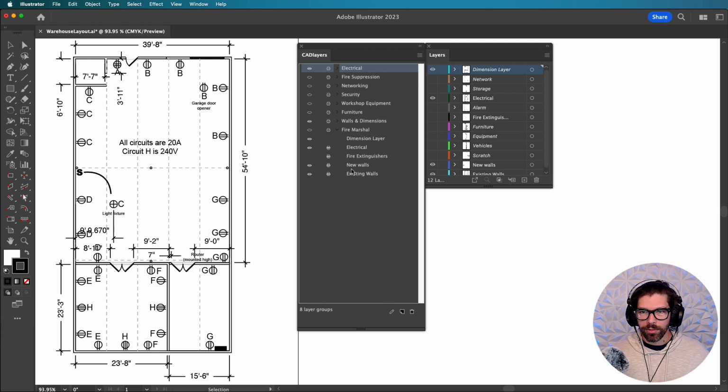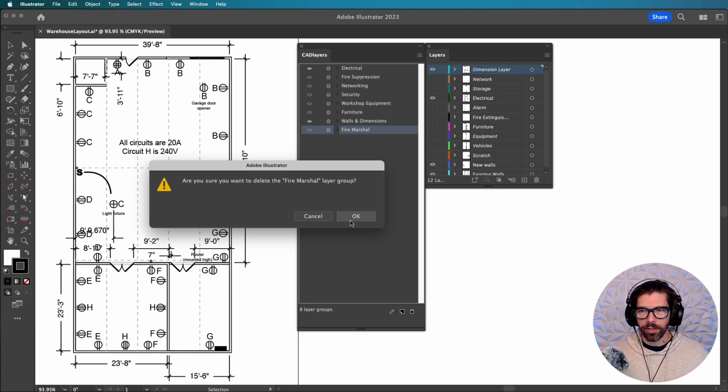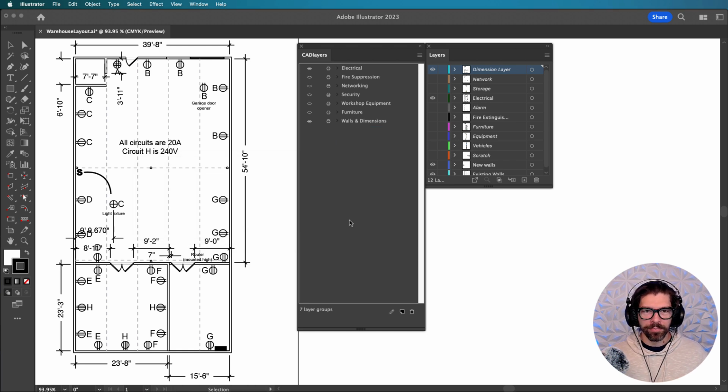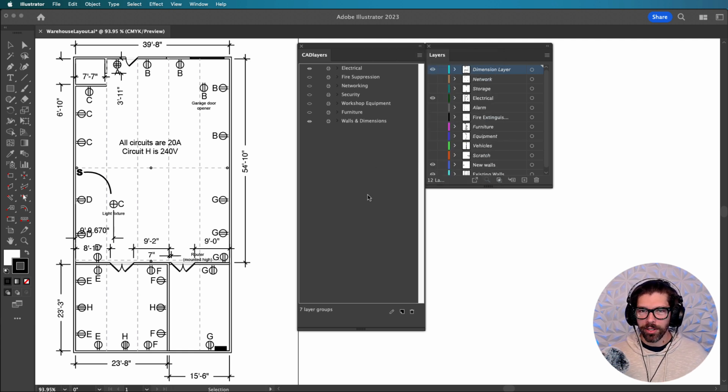Of course, we can always just get rid of things if we don't want them. Right here, we are going to delete our fire marshal group. It turns out we didn't need it, and voila, it is gone. That covers everything we need to talk about in the CADlayers panel. Of course, you can always go here to adjust some of the finer settings or have a little bit more global control in this little flyout menu. But I think that is really everything we have to talk about.